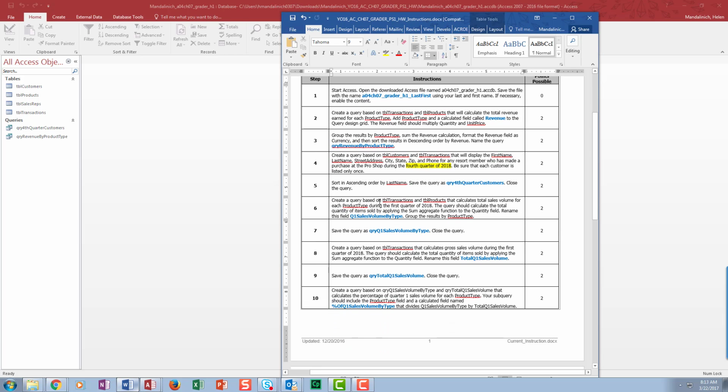Create a query based on table transaction and table product that calculates total sales volume for each product type during the fourth quarter of 2018. The query should calculate the total quantity of items sold by applying the sum aggregate function to the quantity field. Rename this field Q1 sales volume by type. Group the results by product type. Save it as. All right, so we can do that. So we're going to save that one as query 1 sales by type.